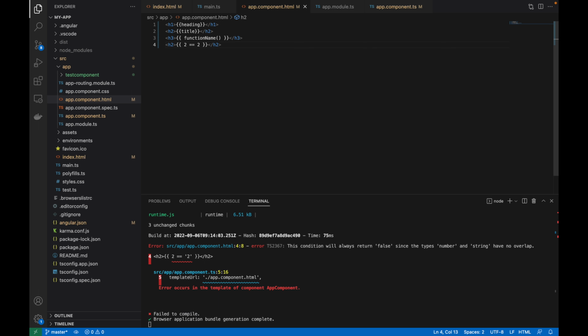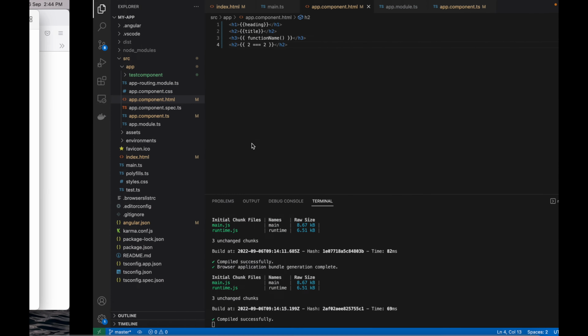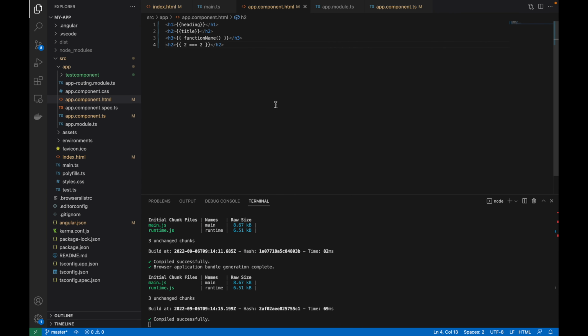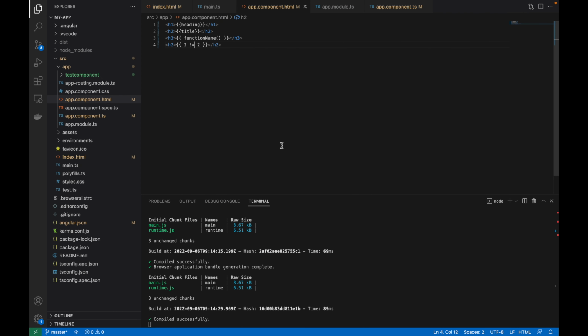Okay, and now it will work fine. And if I use triple equal to, then again it will work perfectly fine. So only in case of a true condition it is working. Okay, and suppose I am doing this, now let me save it, and again it is working fine, and here you can see it is working.